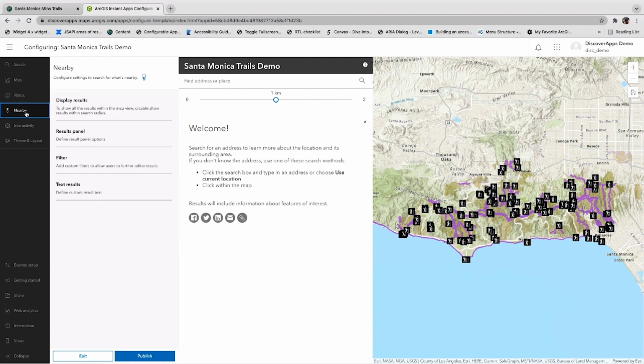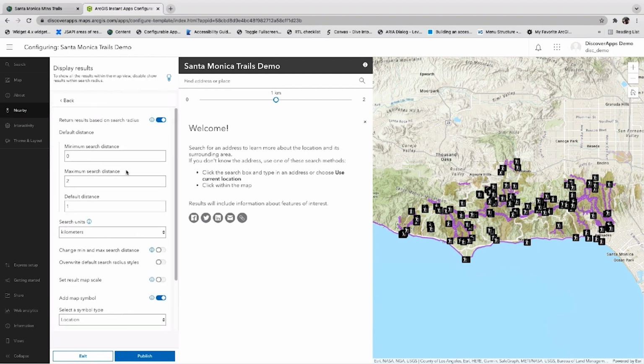The next section is where we define the nearby app behavior. So behavior like the minimum and maximum search distance. So let's say we want people to choose between 0 and 5 miles, and we'll switch to miles instead of kilometers. We can see that the app updates, and we see that they can search between 0 and 5 with a 1 mile distance.